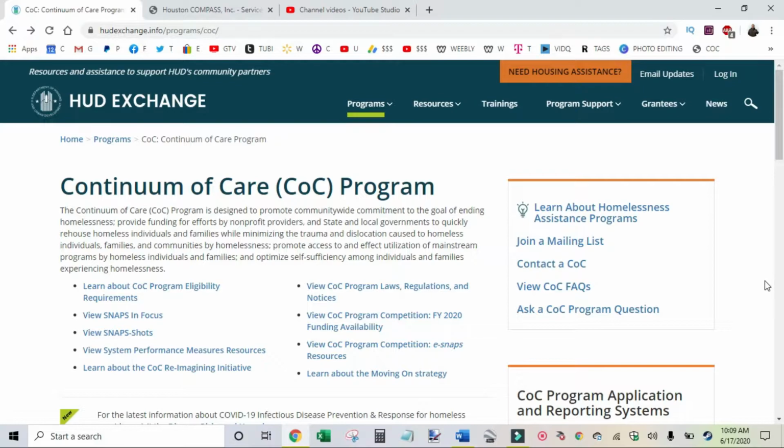So let me read you a little bit of what it says. Obviously, you can read for yourself. It's from the HUD Exchange, but the Continuum program is designed to promote countrywide commitment to the goal of ending homelessness, providing funding for efforts for nonprofits, providers, state and local governments to quickly rehouse homeless individuals, families, while minimizing the trauma, dislocation caused to the homeless individuals, families, and communities by homelessness, blah, blah, blah, and just promotes a bunch of different things. Look, it's evolved. It's evolved a lot, and it's a faster system, faster way to get into the system than going through HUD, okay? Especially when you have a lot of problems.